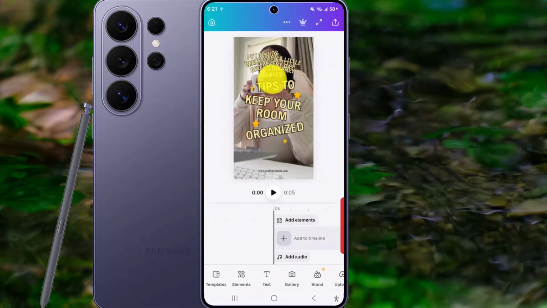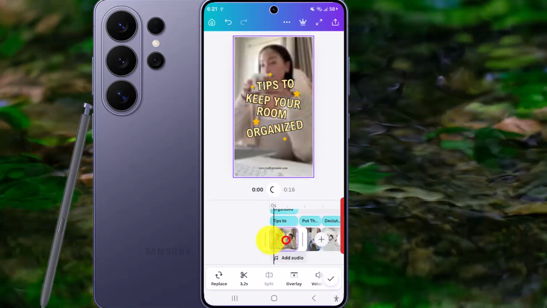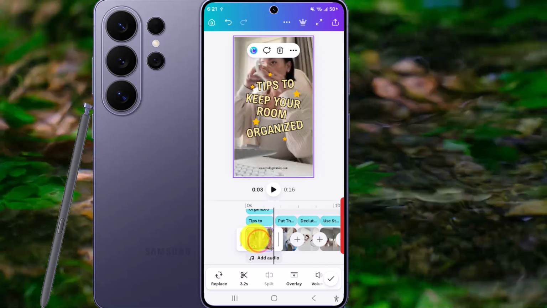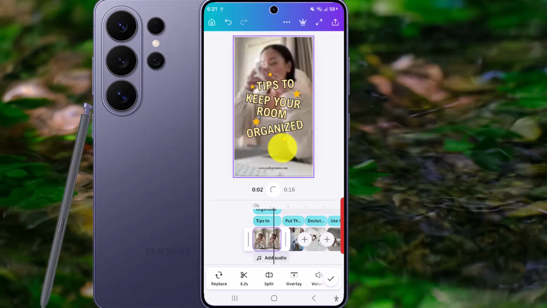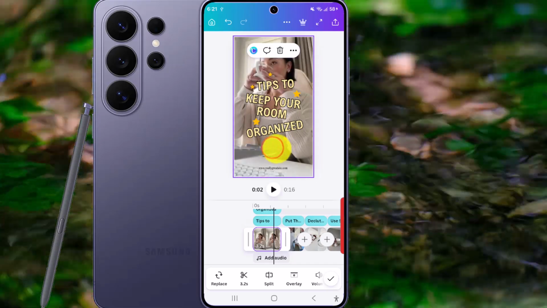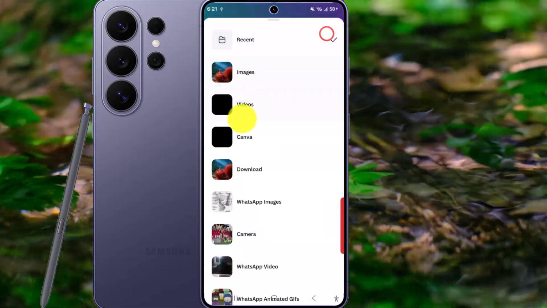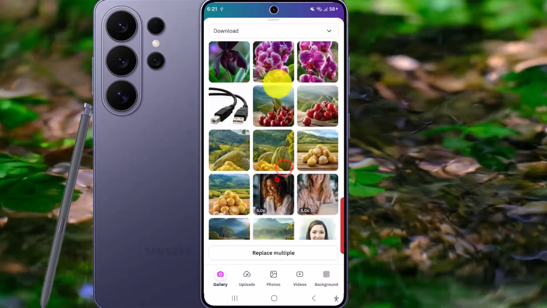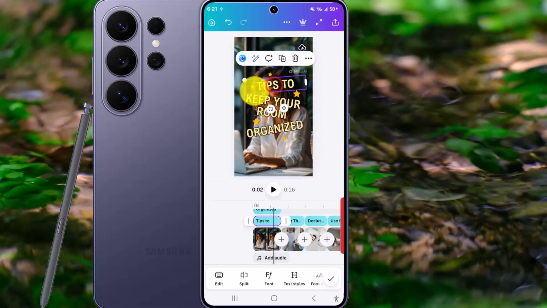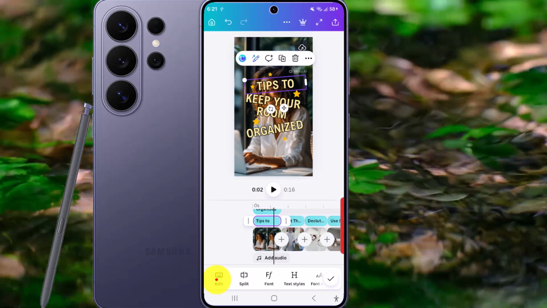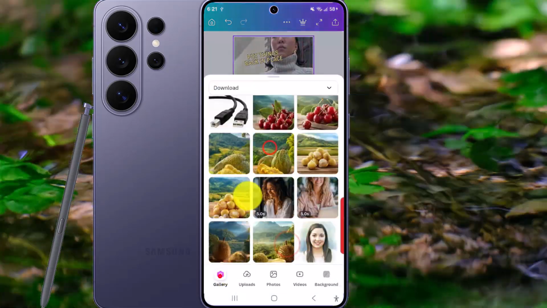Once the template opens, the video editor will appear automatically. To replace media, tap the video or image on the timeline. You can also tap the video or image directly on the canvas, then tap Replace. Choose the video or image you want to use from your gallery. Canva will automatically replace the original media with your selected file. Repeat the same steps for any other videos or images you want to change.